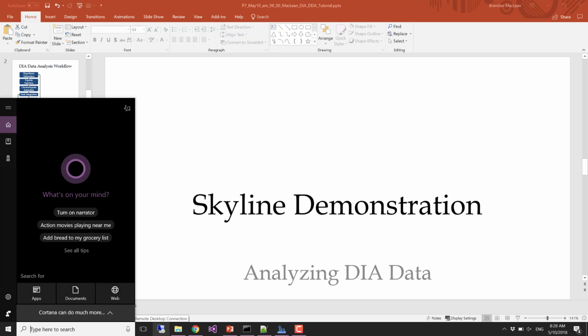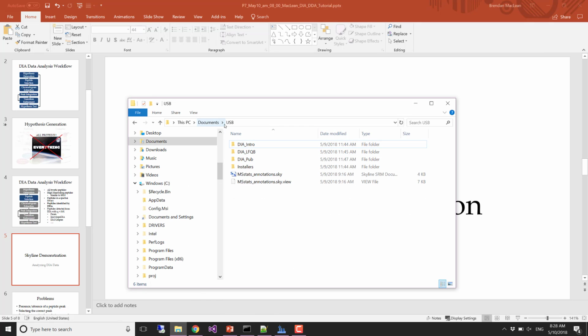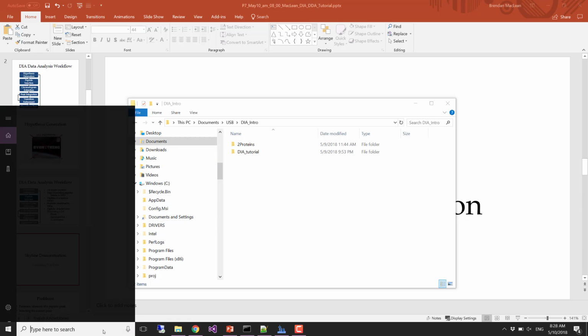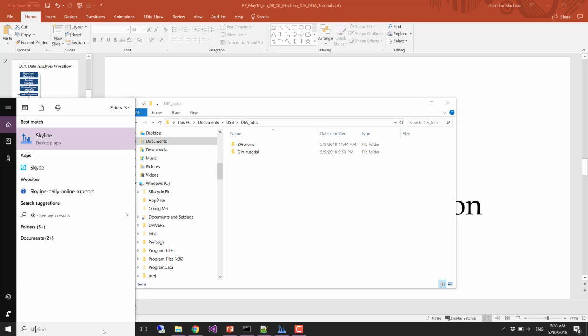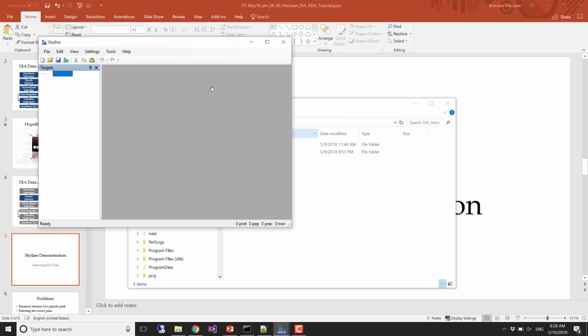First, I have a USB folder here. This is my documents USB, and it says DIA intro. This is what we're going to be looking at this morning. There's 2 proteins and a DIA tutorial, and the first thing we're going to look at is this 2 proteins example. I'm going to show you how to put it together, and then you can just watch this one. I'm going to start up a new instance of Skyline, with a blank document, so from scratch.